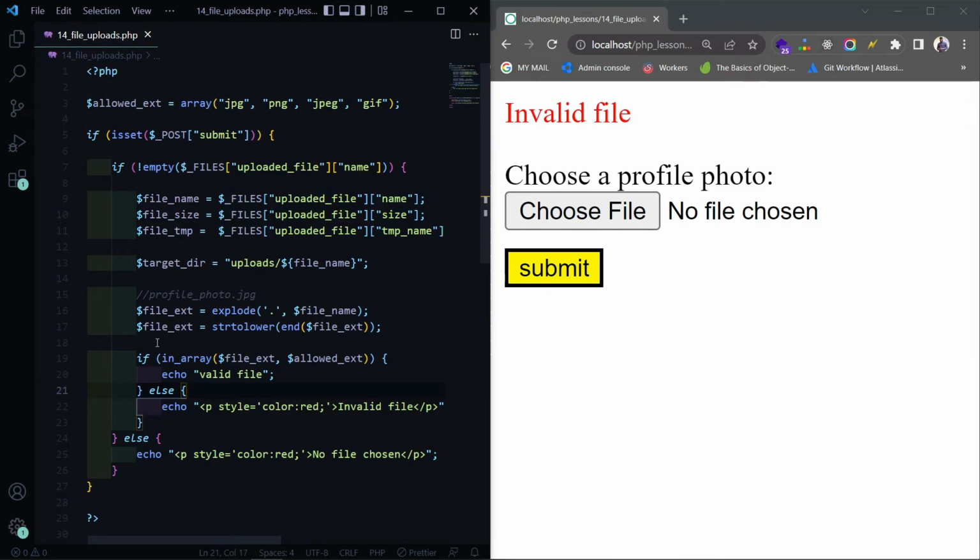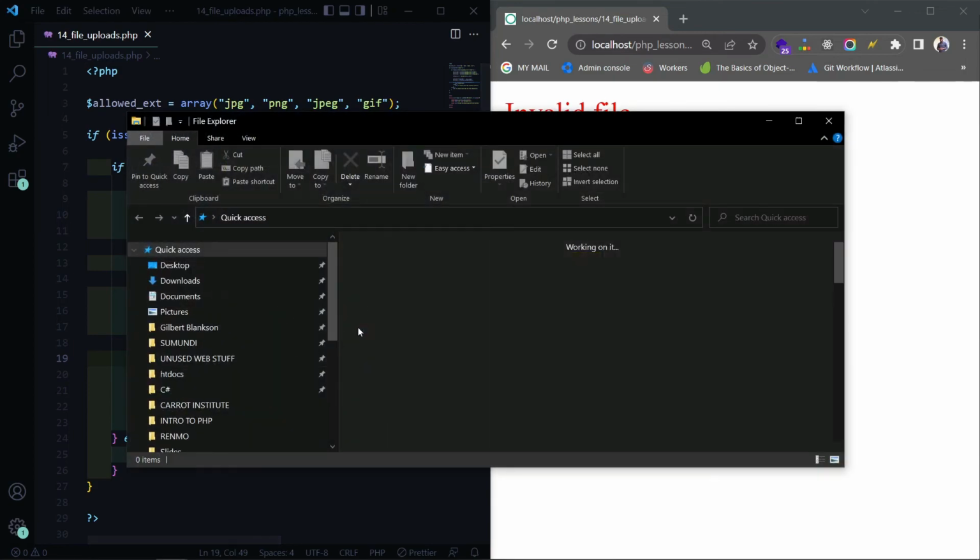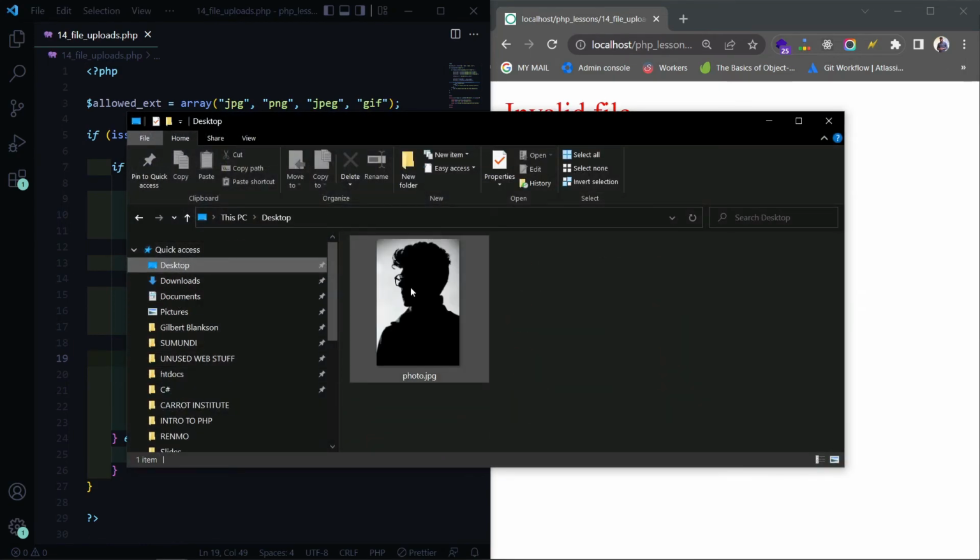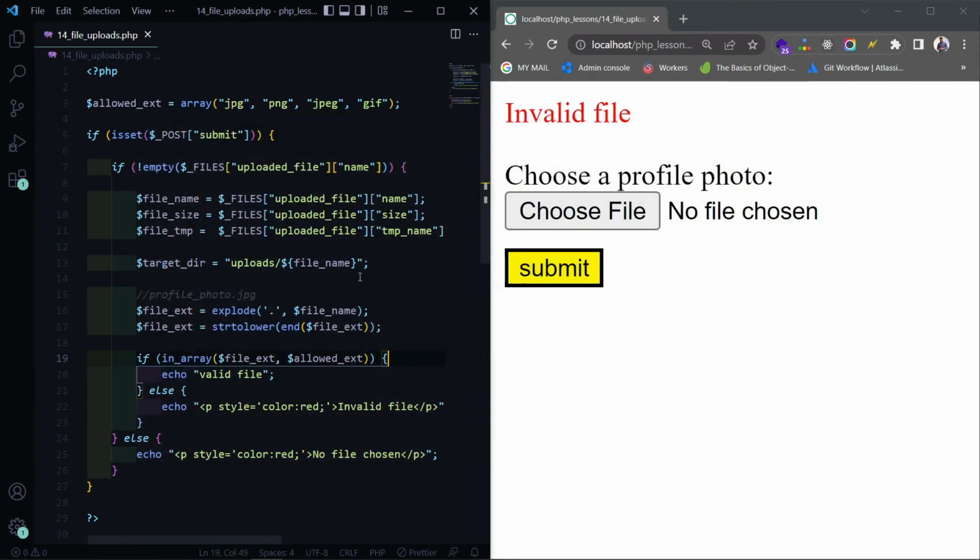Now the next thing we can do is we said we would want to check the file size as well, to make sure that the file is not too big. Let's say in this scenario, we want to make sure that the profile photo is not more than 1 megabyte, which is 1 million bytes. So let's check the size of our uploaded photo. This photo, what's the size here? This is 3.54 kilobytes, so this should work.